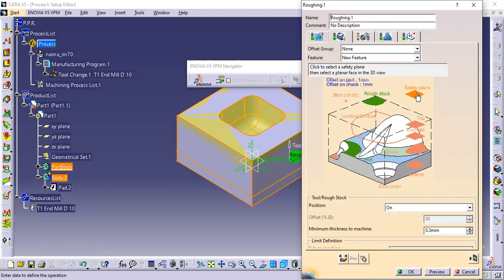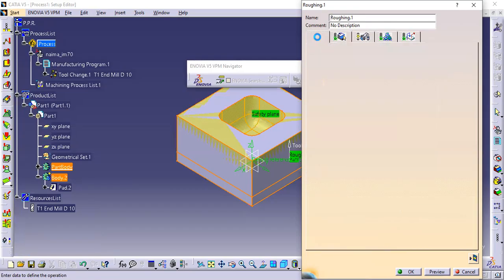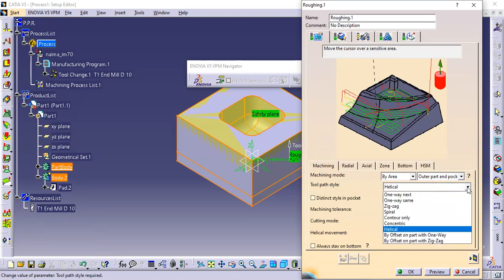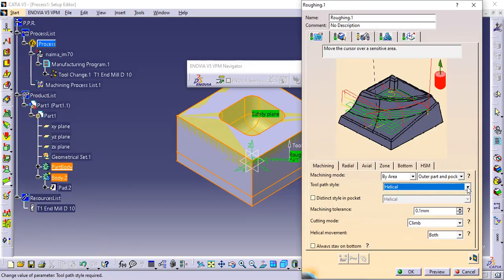And you will choose the safety plane. This is the safety plane. As you can see, these areas become green after your selection. You can select the minimum thickness to machine over here as well, right? And then this is the machining strategy, how you are going to set the tool path style. You can select helical, and there are multiple options. We are selecting helical here.